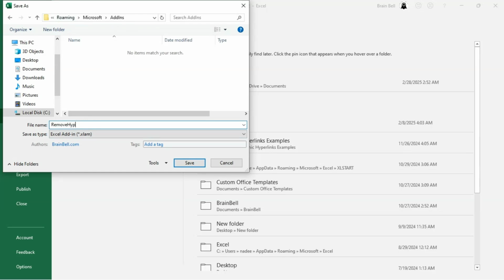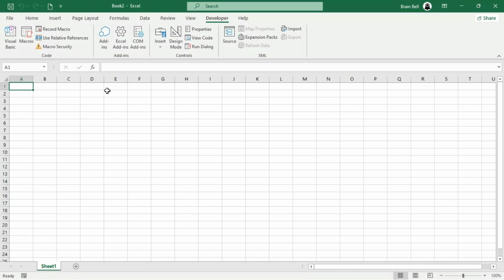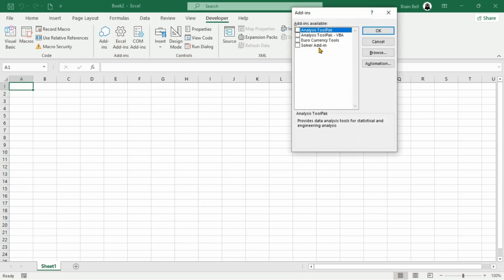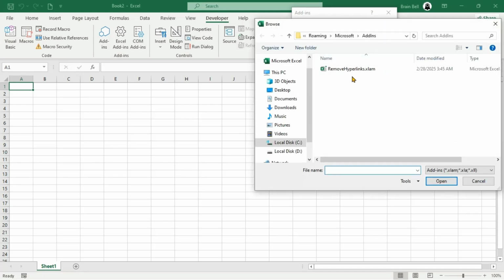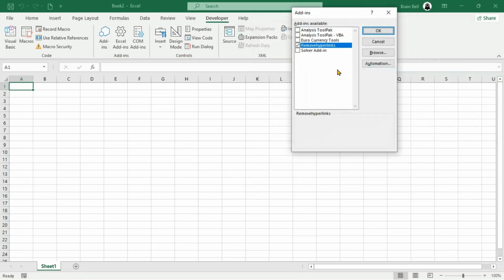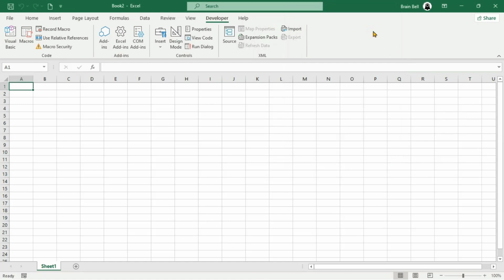Now, go to the Developer tab, click Excel Add-ins in the Add-ins group, and the Add-ins dialog box will appear, listing available add-ins. If your Remove Hyperlinks add-in isn't in the list, click Browse, navigate to the Add-ins folder, select your add-in, and click Open. Once it appears in the list, make sure it's checked, then click OK to activate it. At this point, the add-in is active and can be accessed from the Macros dialog box.